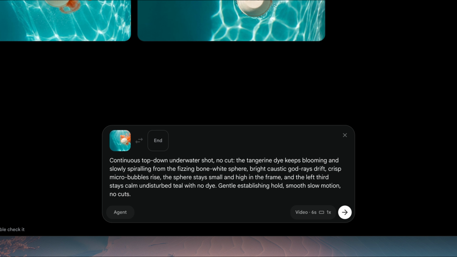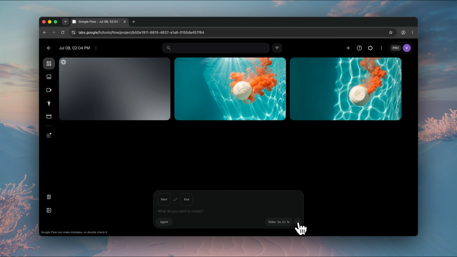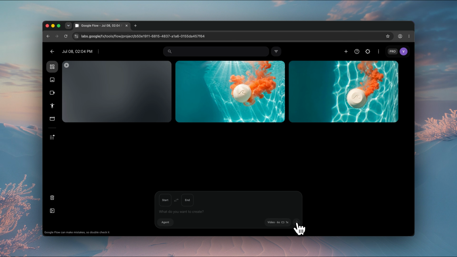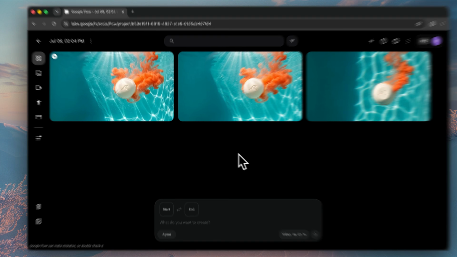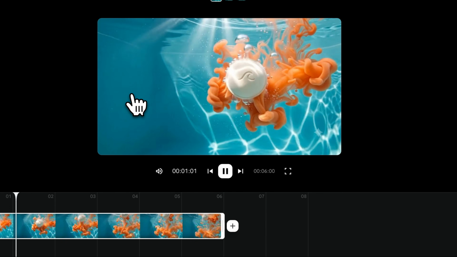Now for the prompt, it's going to be a motion prompt. It only tells Flow what should happen inside the scene we already approved. Here it's: the dye keeps blooming, the sphere stays small and high, the left side stays calm, a gentle opening shot. So we just send this, and those are the 10 credits that we are going to spend for this generation. The video is going to take a couple of minutes to render, so we're going to skip the wait. So now here it is, the generated dye blooming video.